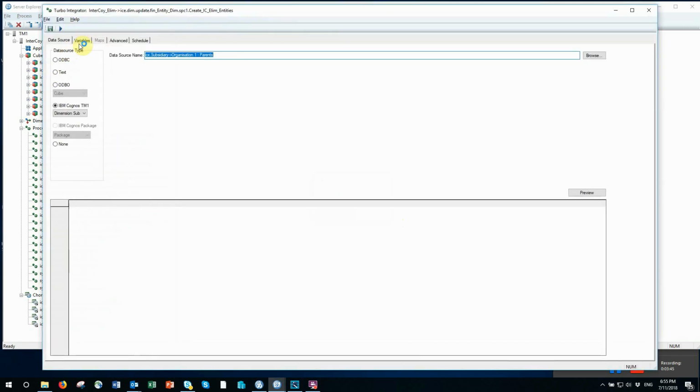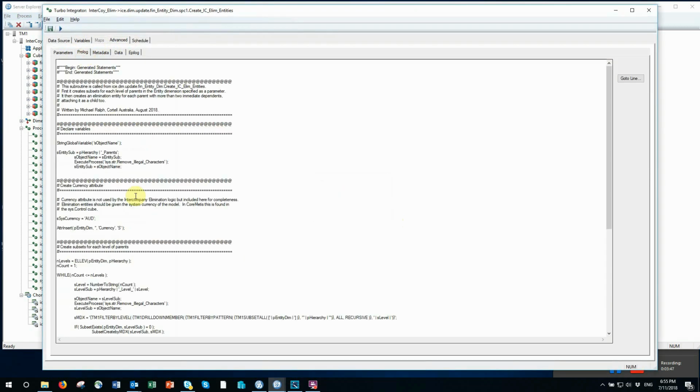and in the prologue tab there'll be a line that talks about currency. SIS currency equals AUD, but I may have that linked to a system cube that has the currency of the model, the local currency of the model identified, and then I just do a cell get S to get that currency that is needed in the multi-currency model, so that I know what currency the intercompany entities are.